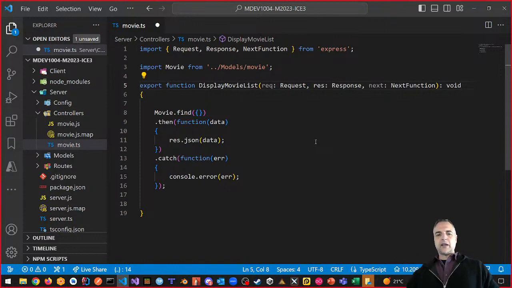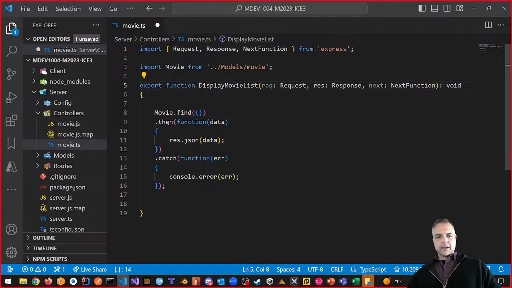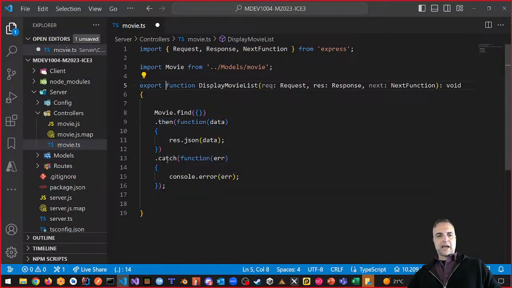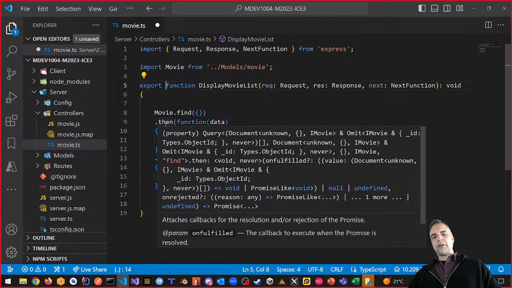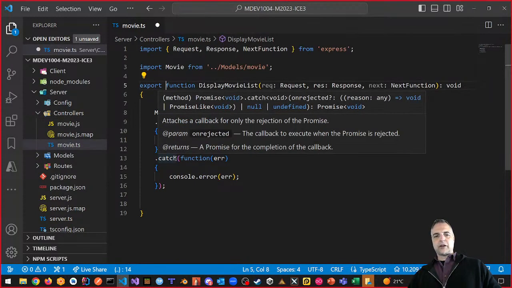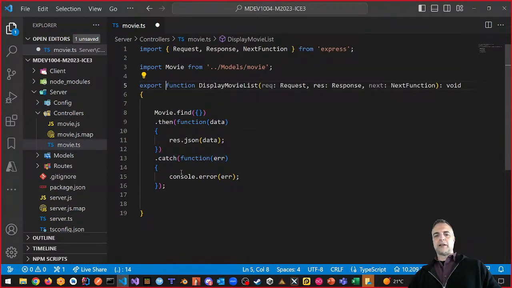Here, I don't need to do that because movie find does all that heavy lifting for me, right? I can do a then. It's not a promise, but I can do a then, which acts very much like a promise. And then I can do a catch. So this is kind of like promise syntax. Then basically triggers when find is successful. Catch triggers when find is unsuccessful. So if there was an error, then we would basically output the error. That's what we'll do here, right?